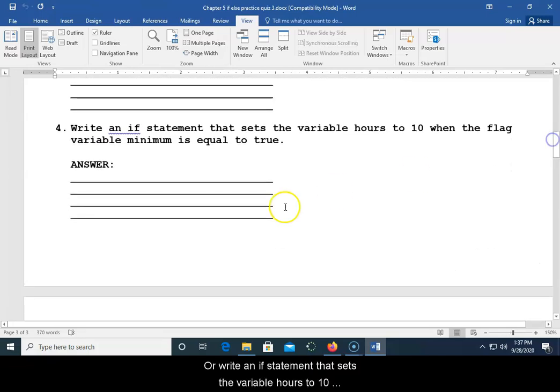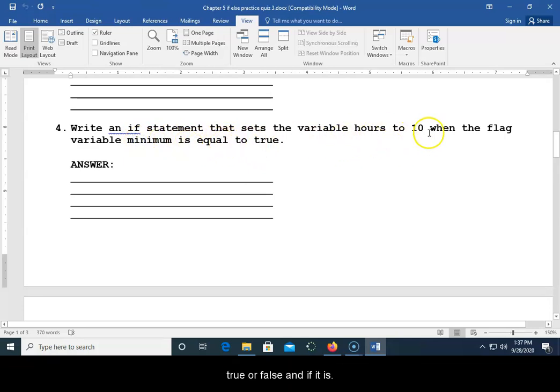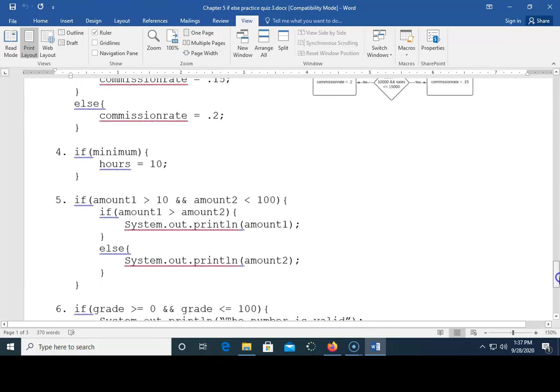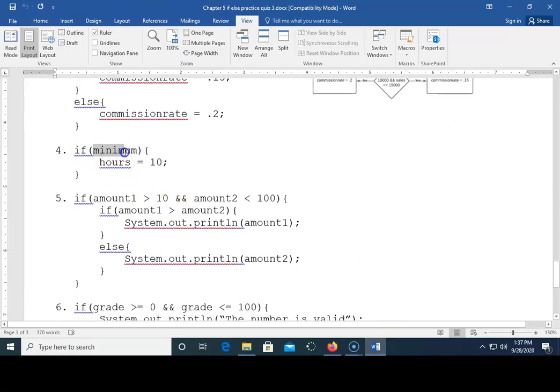4. Write an if statement that sets the variable hours to 10 when the flag variable minimum is equal to true. So you've got minimum, it's either true or false, and if it is, put the hours to 10. So if minimum's true, hours is 10.